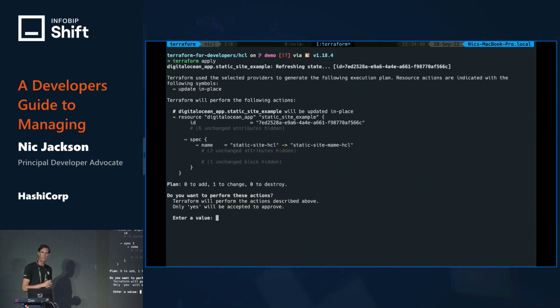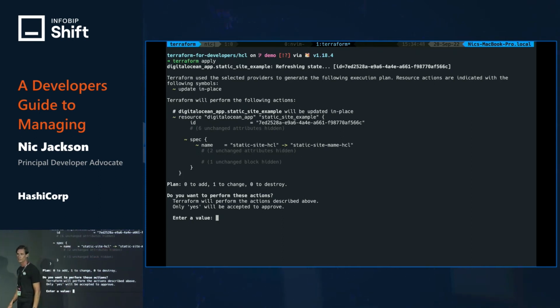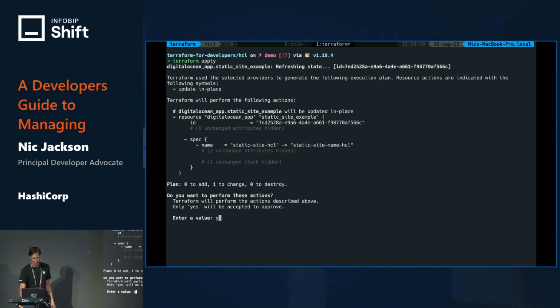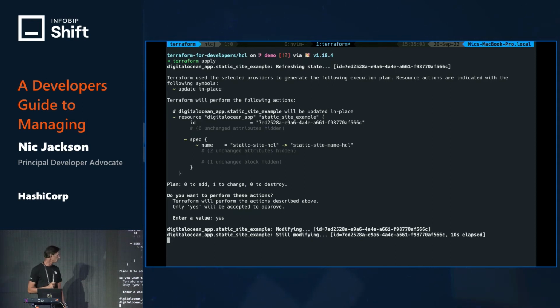Because I've made a change to the configuration, Terraform is now telling me that the property name is being updated from static site HCL to static site main HCL. So I'm going to say yes. Terraform is going to make the changes in DigitalOcean, and we've got that complete workflow. Very easy to make those changes and go through that process. Again, that's just going to take a couple of seconds to complete.